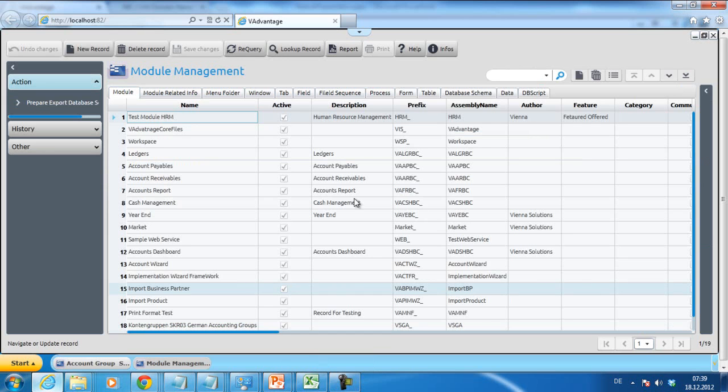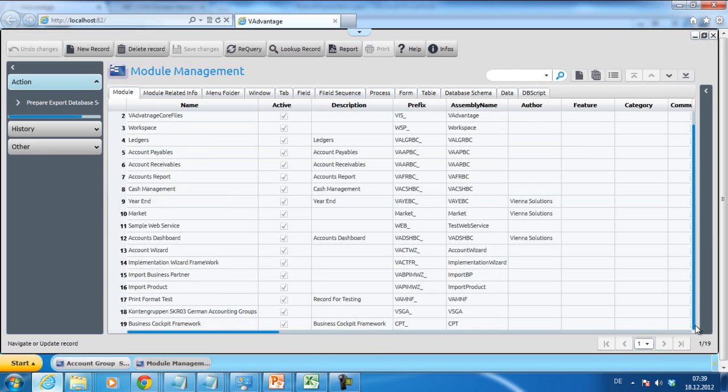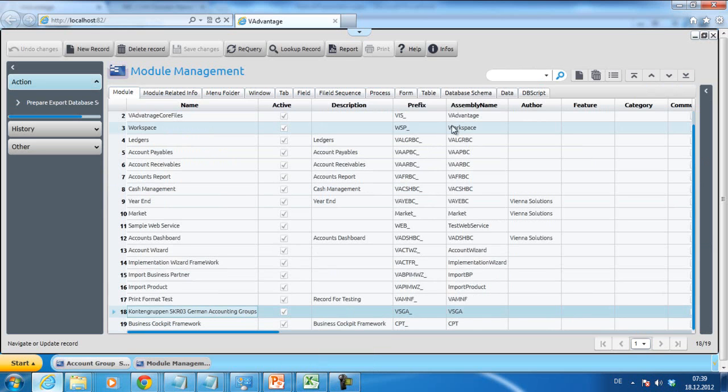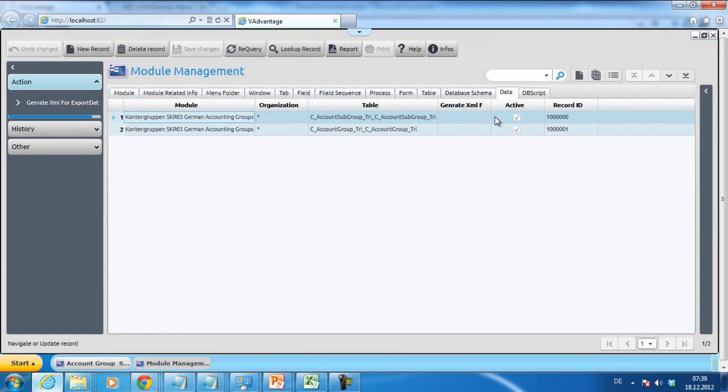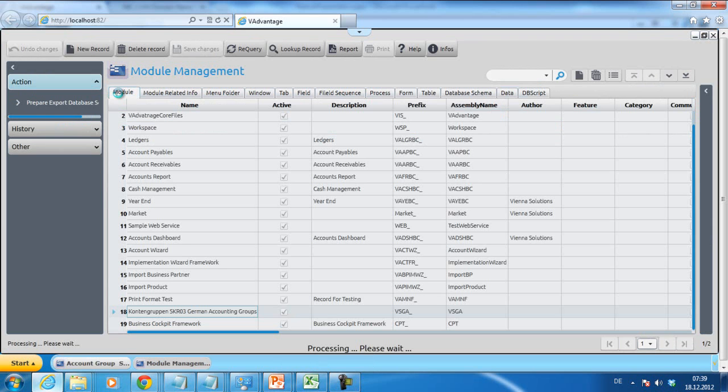Now here I am in that module management window where I created this accounting group module, and you'll see that there is some data which has been marked for that module. Now finally, for creating the module schema or the XMLs, you need to click on that button. This button will basically create the XML files and place it on your server PC or server computer, server hardware, and which you can basically send to VIENNA Advantage to put on marketplace.